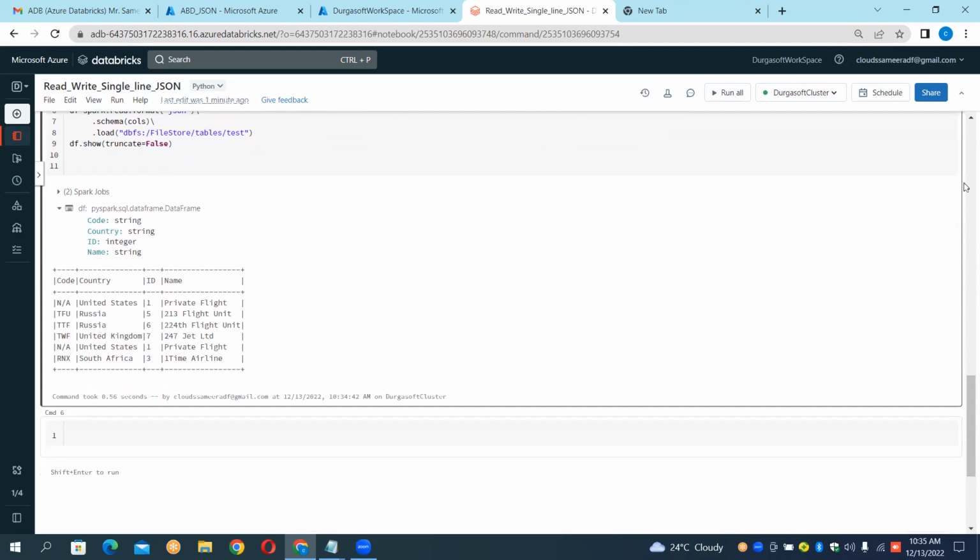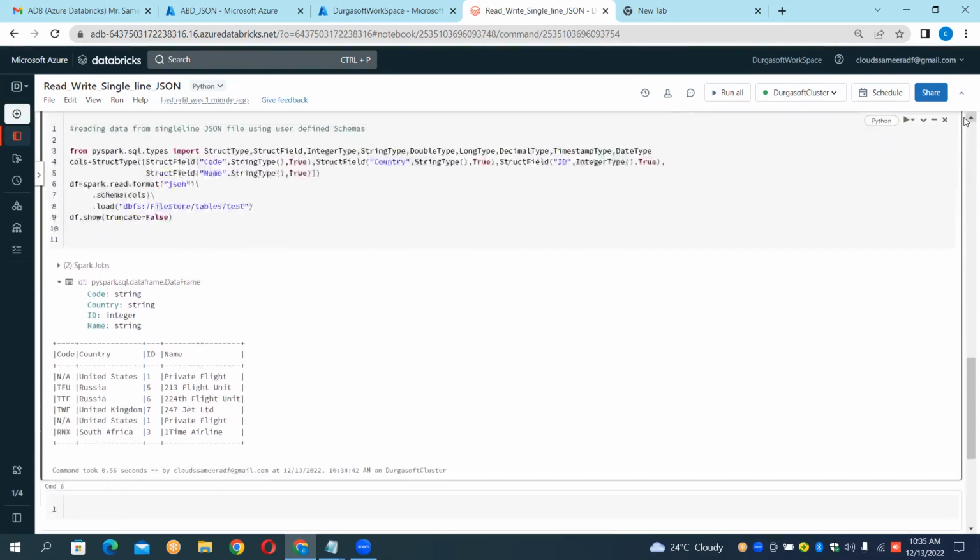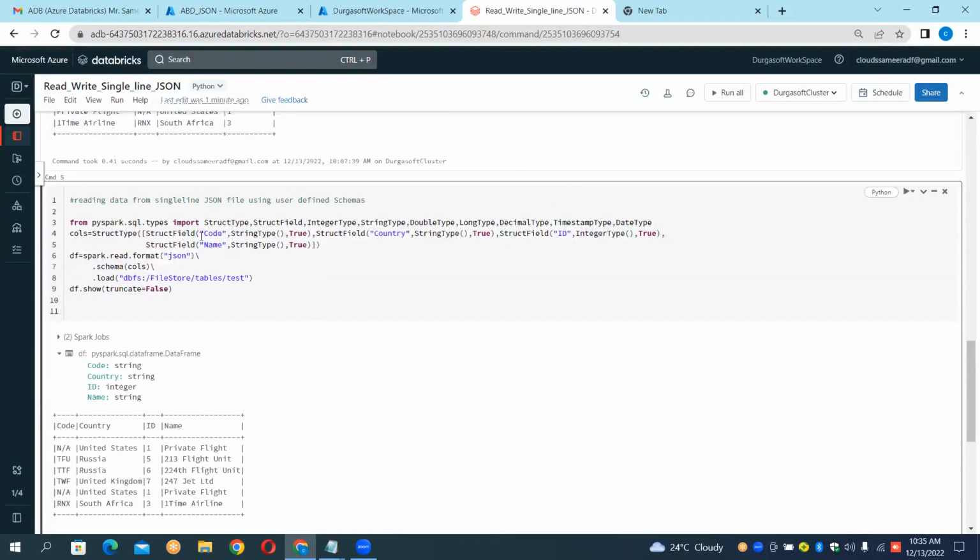Let me check. We have a way for this. What I wrote now, airlines underscore code. We have some way, I'm just forgetting that way. If you wish to change the name of the column, you have to say withColumnRenamed. So now after this, you can add df equal to df dot withColumnRenamed code. Then you have to give airline underscore. Yes.